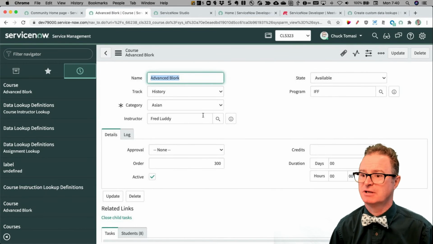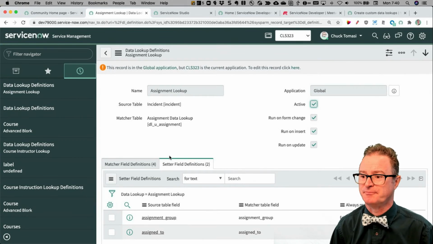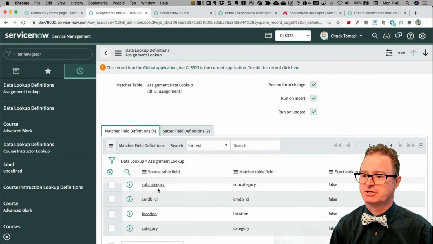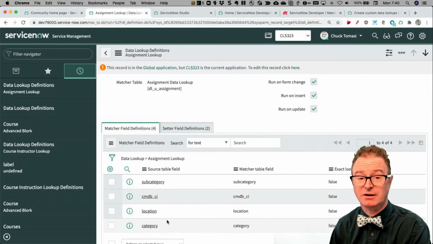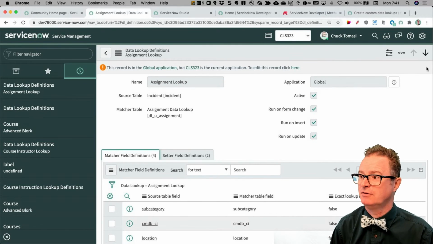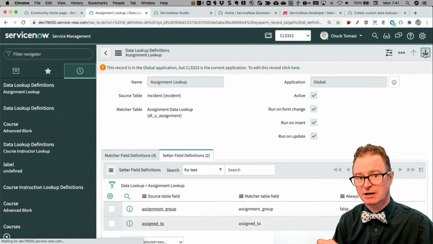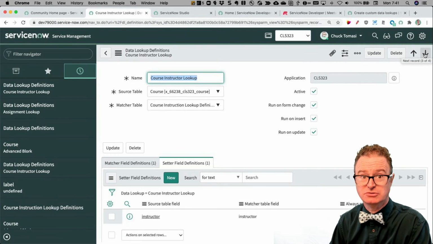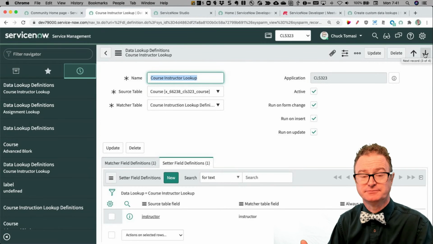If you look at these that are already in the system, data lookup definitions, assignment lookup, right? The matchers, subcategory, CMDB/CI, location, category, those are all part of the incident table, of course. And the setters, assignment group and assign to, also part of the incident table. So be aware that if you need to do dot walking, I've got another video for that. We will look at a different way to do that, and it will involve some script.